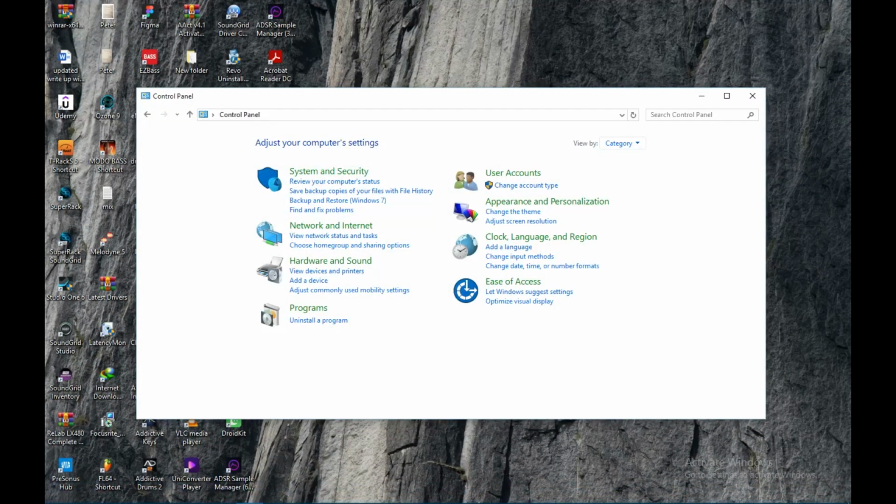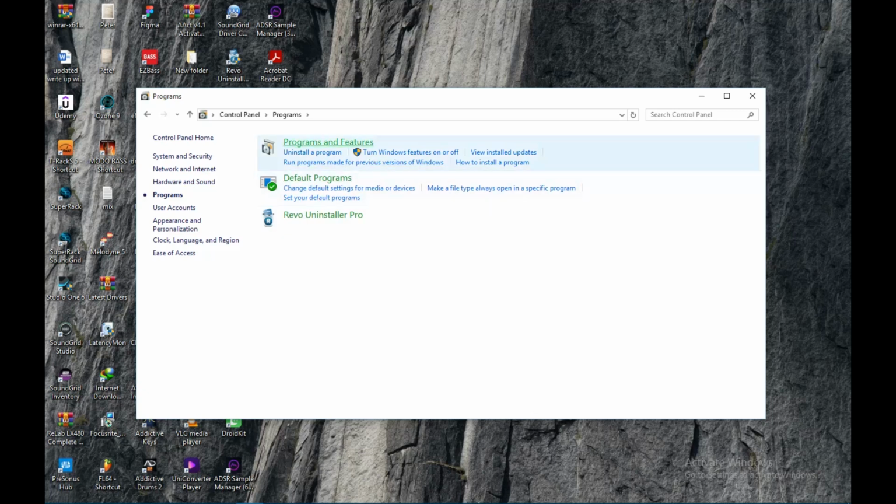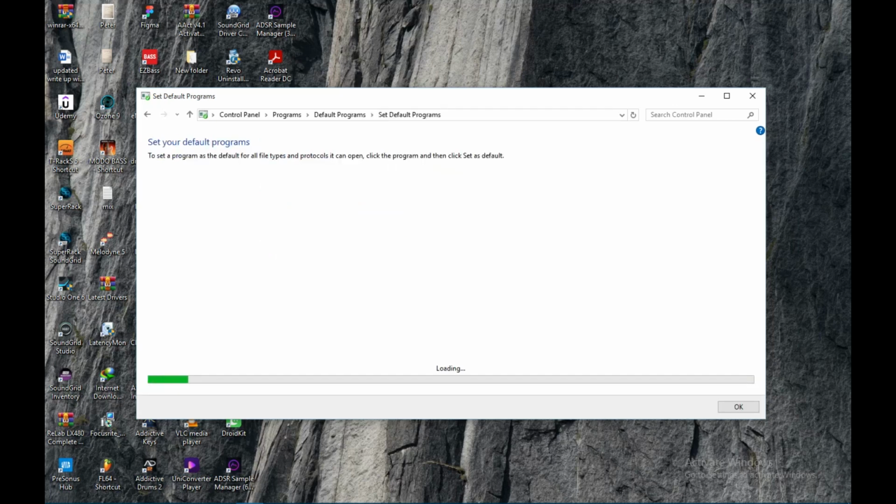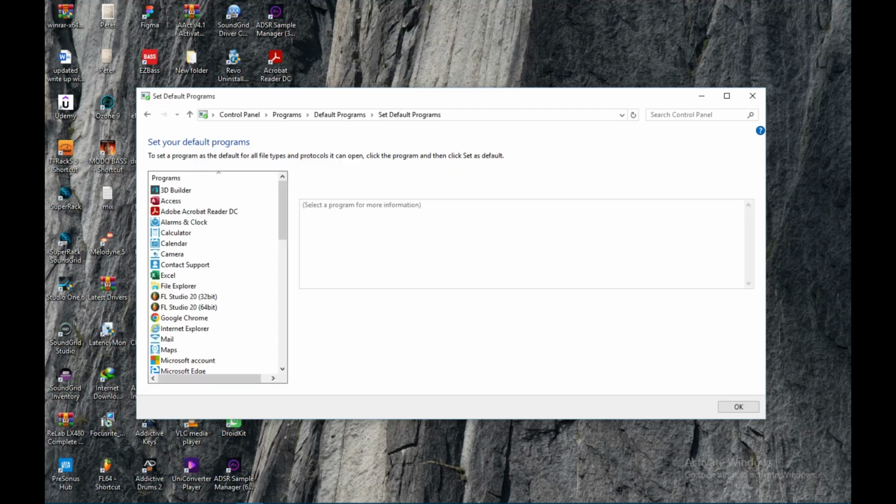Now in your control panel, you would locate programs, and you select it. Once you get it, the other programs, you would click on default programs. Another default programs, you select set your default programs. Then you wait for it to load.